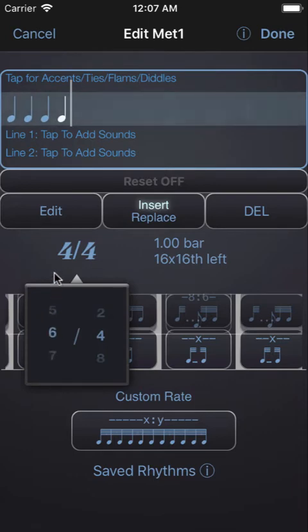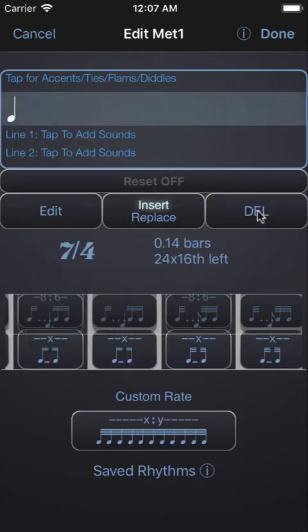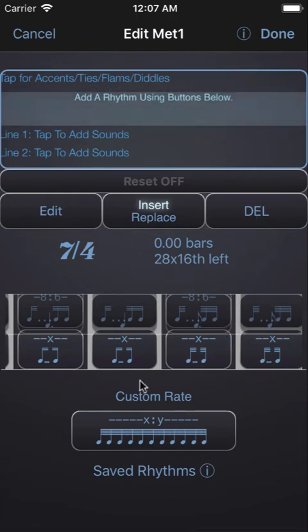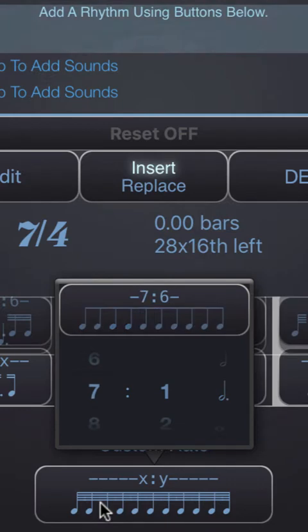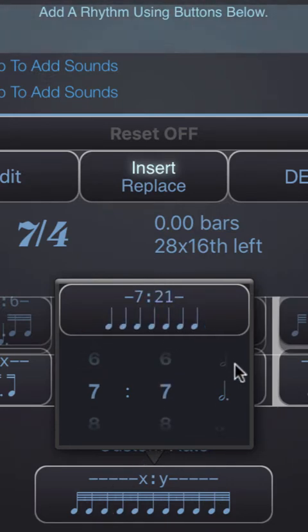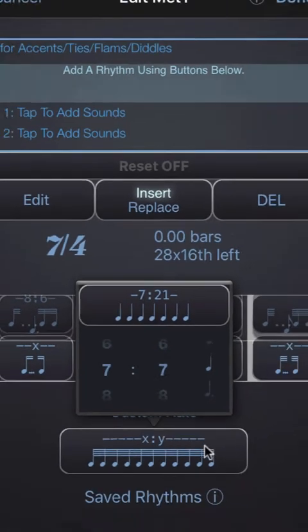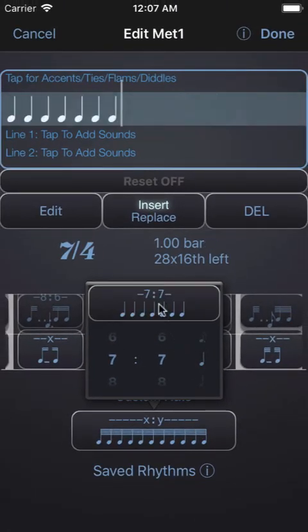We'll set the time signature to be 7.4, and I'm going to clear what's in there, and I'm going to use the custom rate button at the bottom to say that I want 7 notes in the space of 7 quarter notes, and that will give me a group of 7 notes altogether.